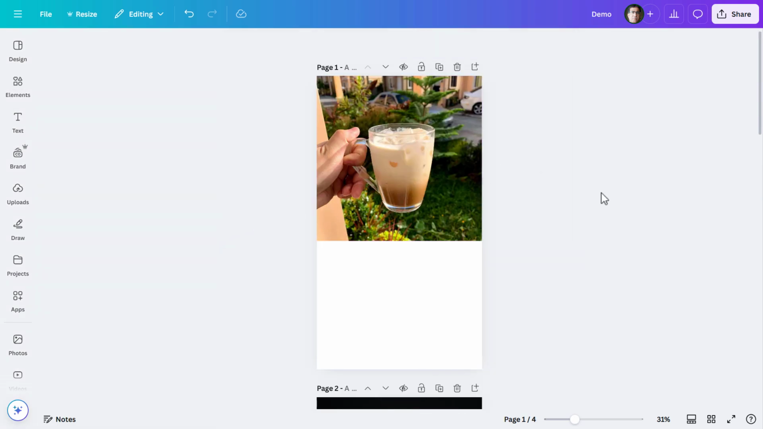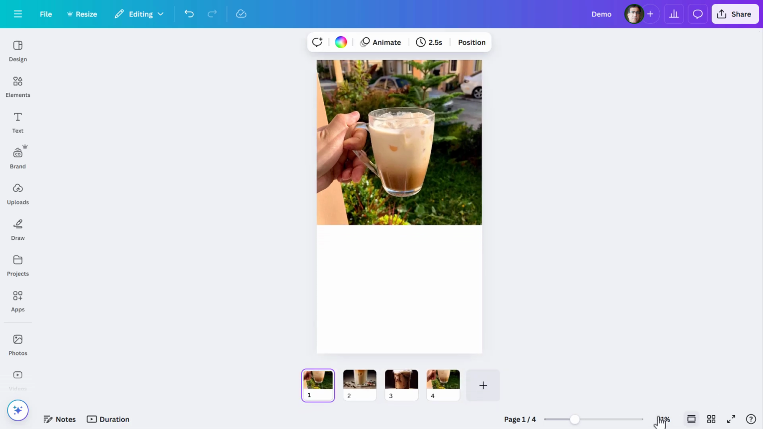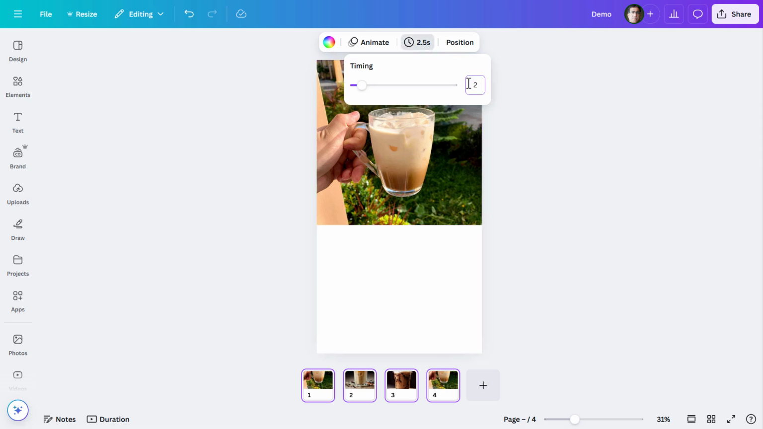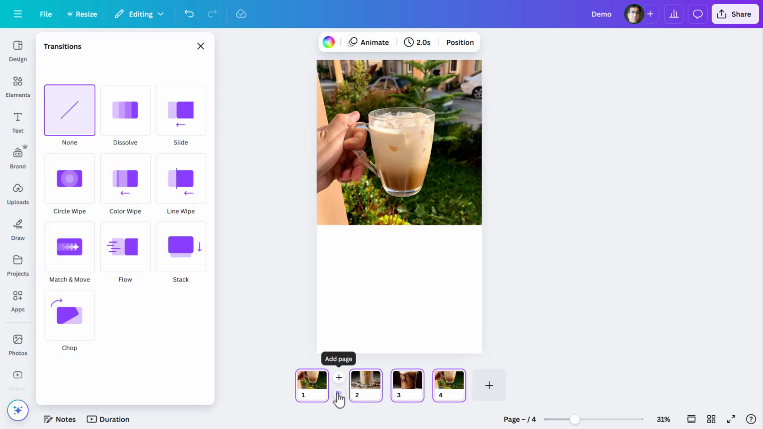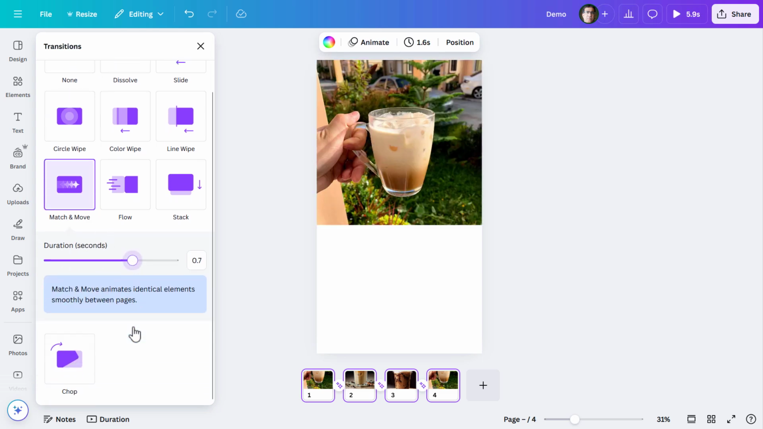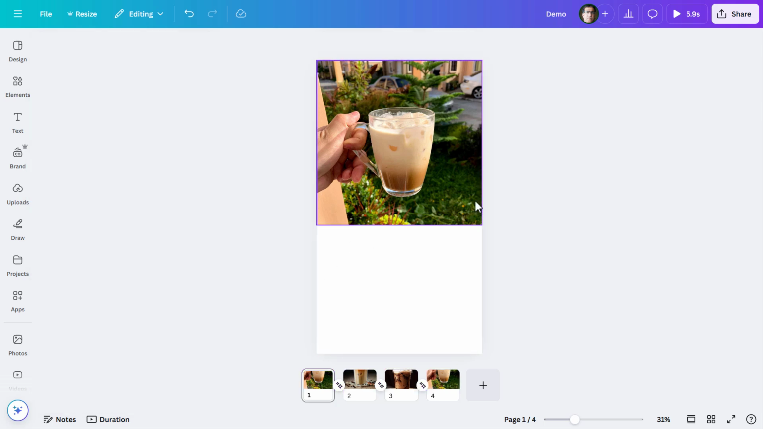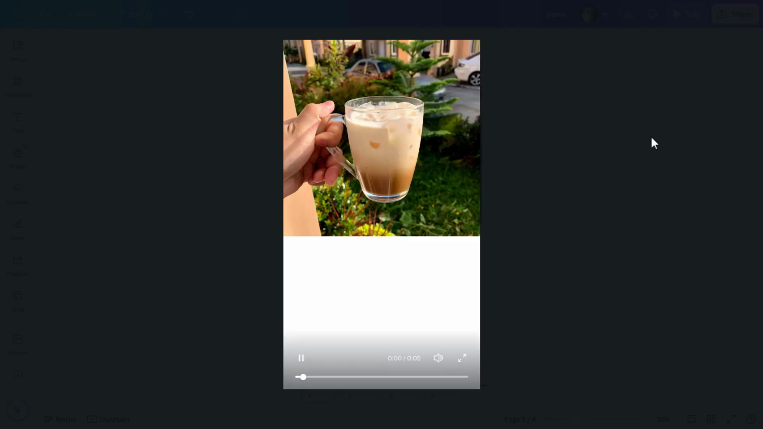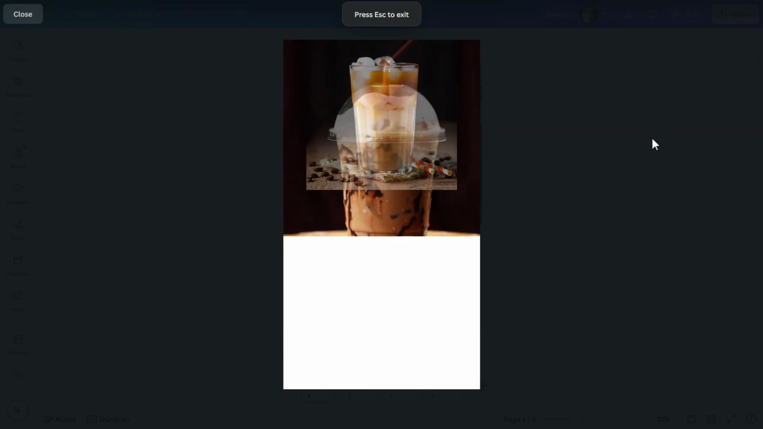Okay, let's now find out how the animation will look. For that, I'll go to the thumbnail view. This gives an overall idea at a glance. We have a couple of works here. First, let me fix the duration of all slides to 2 seconds. Next, going to the transition menu that comes at left, I'll choose match and move for all pages. And then change the duration of transition to 0.7 seconds. Let's check how the animation is working. Fine, if you ask me.